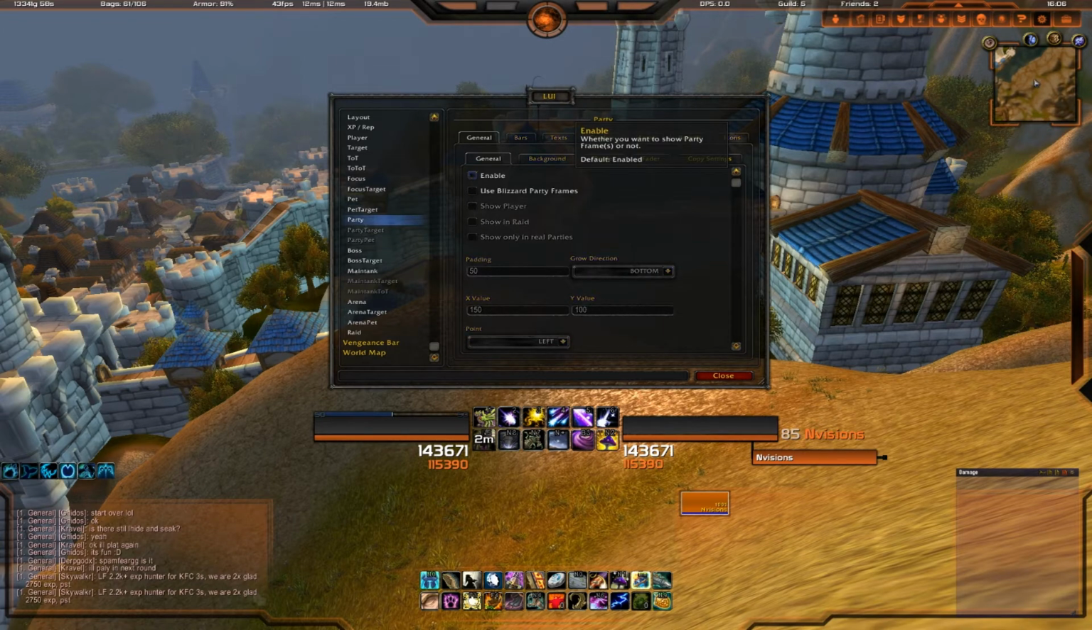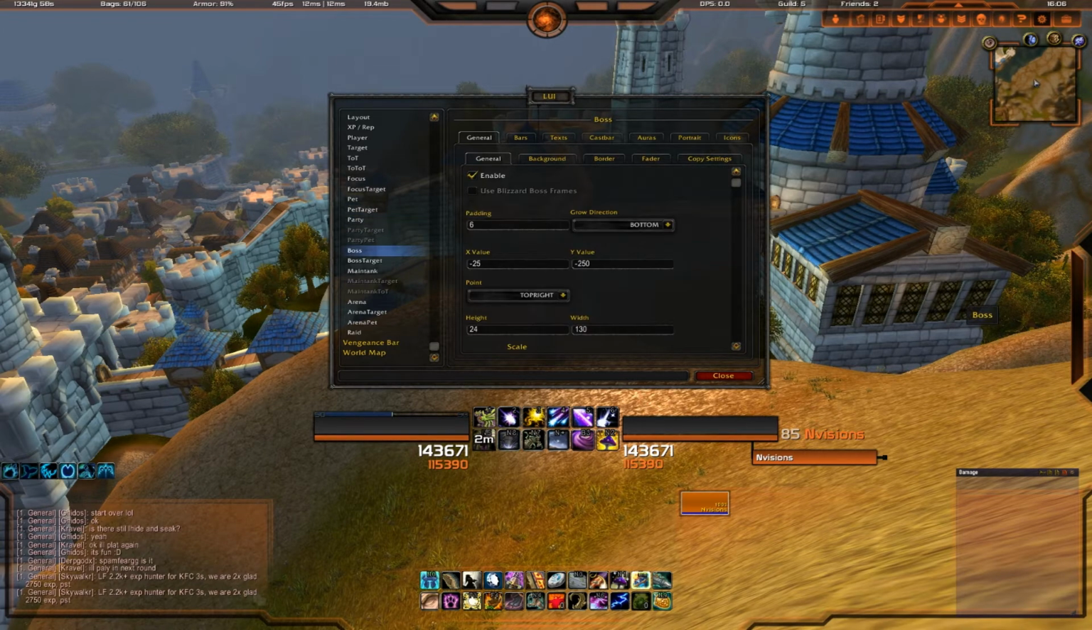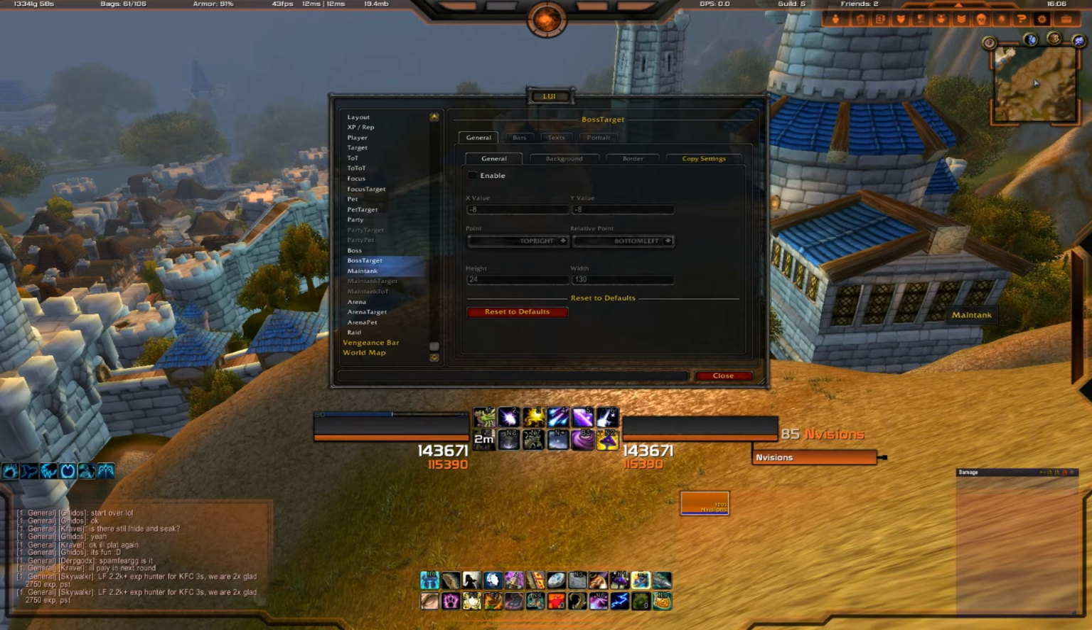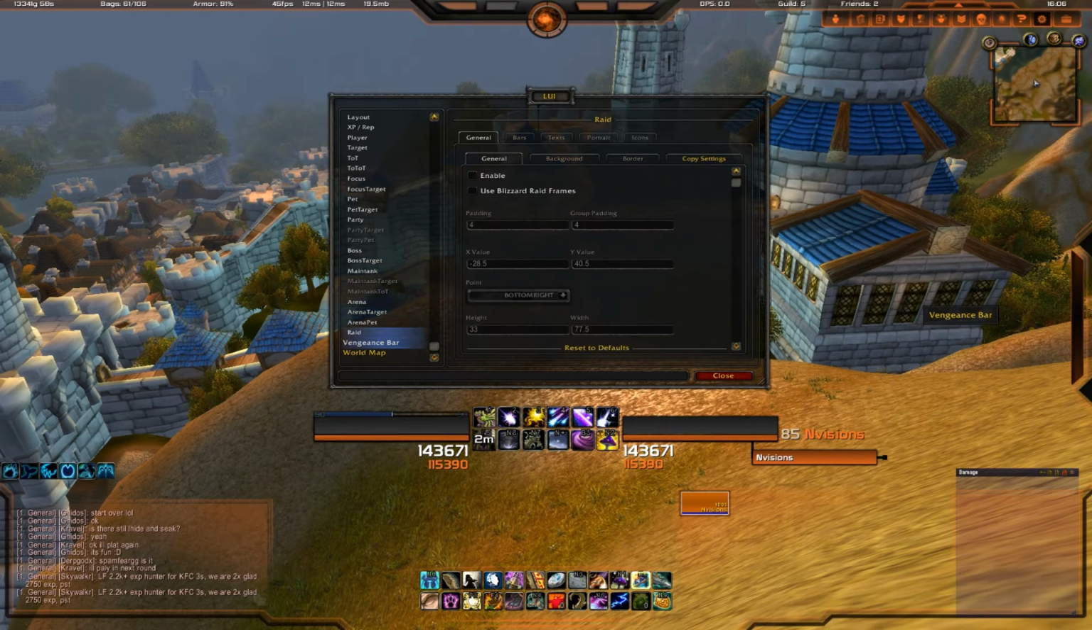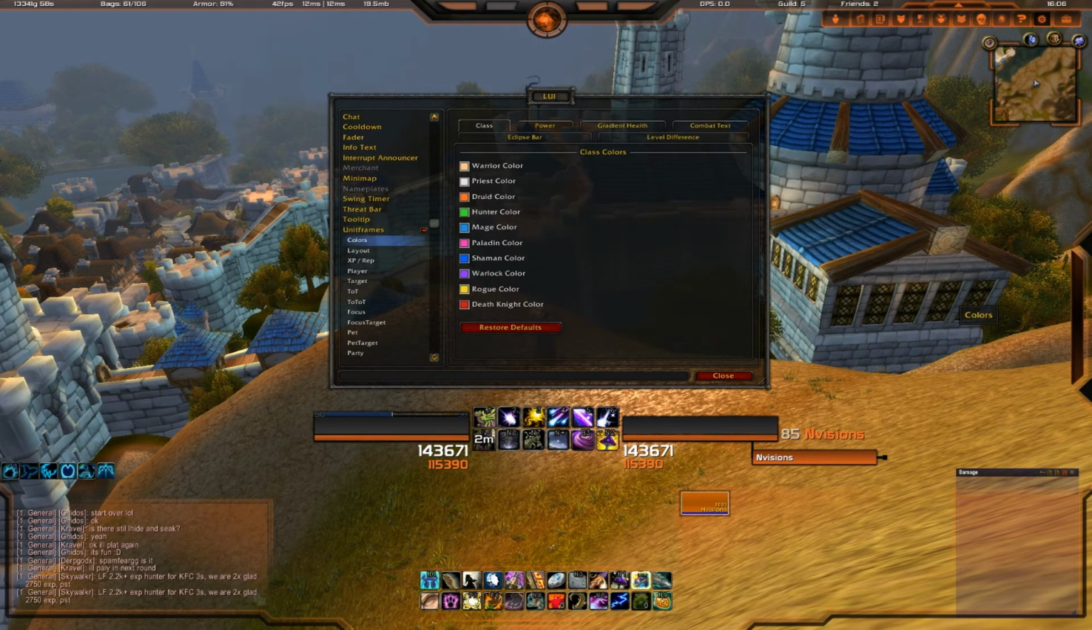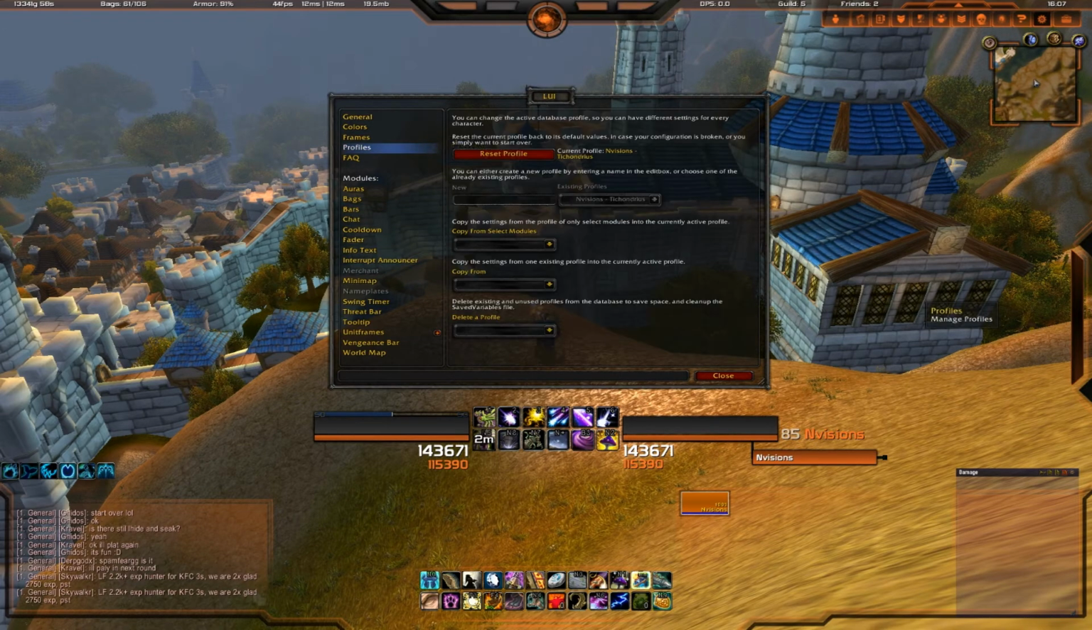Party, I don't use those because I use Vuhdo, so I don't need that. Boss target, I don't. Main tank, don't use. You can choose whatever you want. I don't use raid frames. I just use Vuhdo. So I just disable whatever I don't want to use. Simple as that. You can change whatever you want. It's very easy to use as well. You can change pretty much anything in here. So that's all I'm going to go over for LUI.